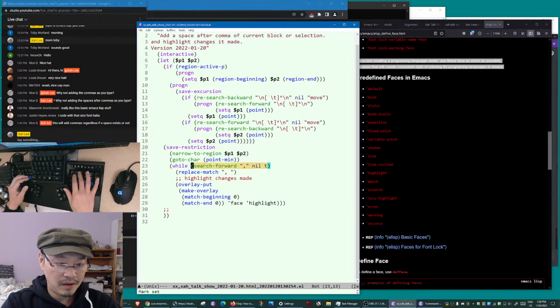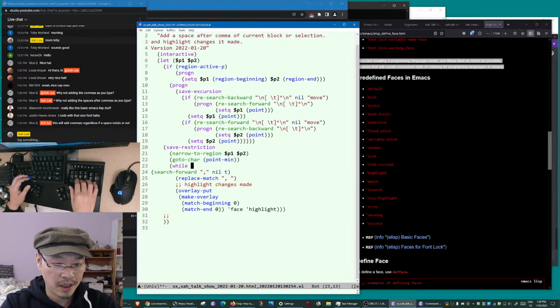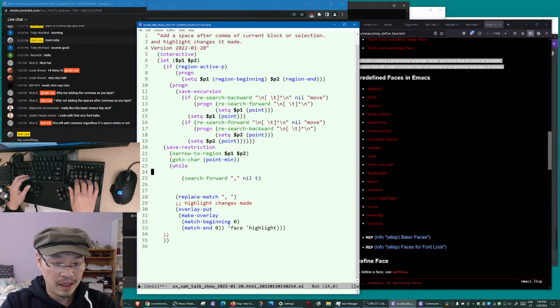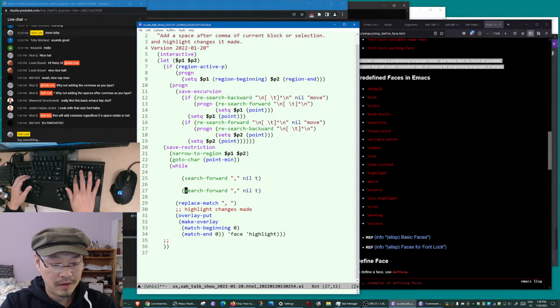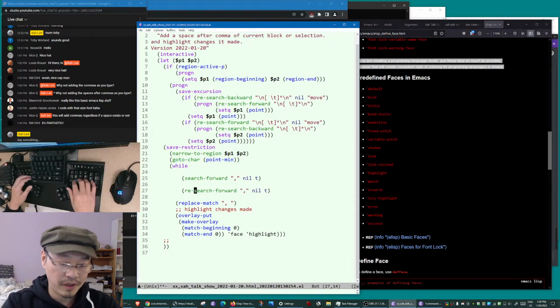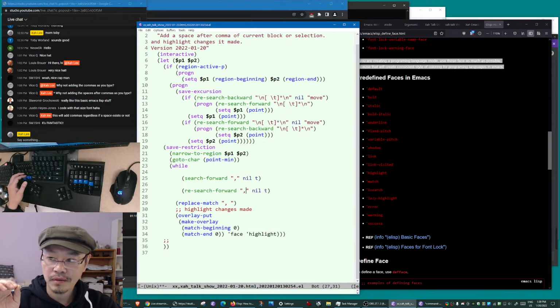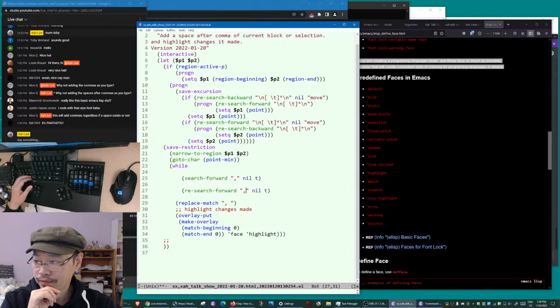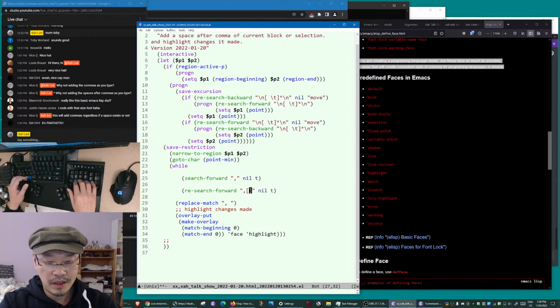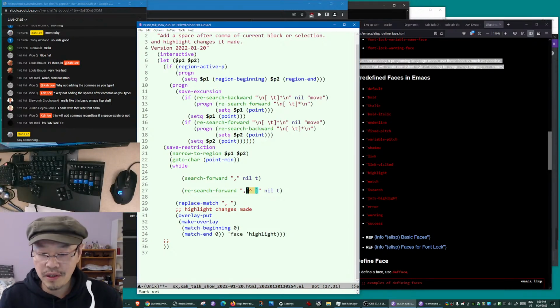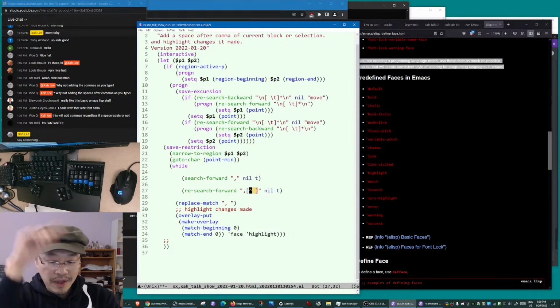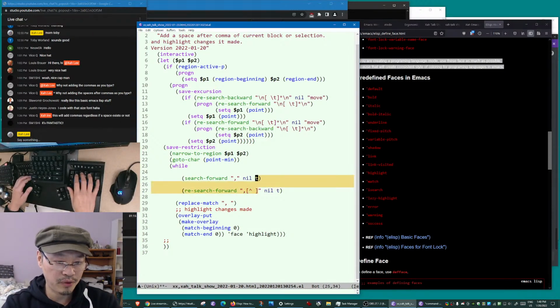So here all we have to do is change the search forward. So let me show you. You can see there's a search forward, and we want to change it to re-search-forward, regular expression search forward, and here you want the comma. You want to search for comma followed by not space. So that's how you do regular expressions. That square bracket means any character inside, and the caret symbol means not any of those characters. So this essentially means not space. Okay, comma, not space. Now we remove this line.